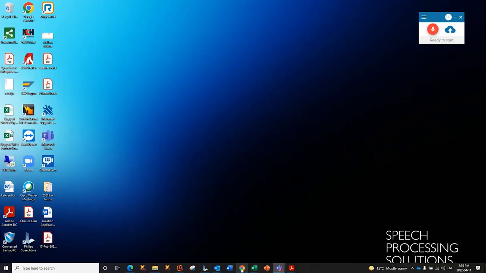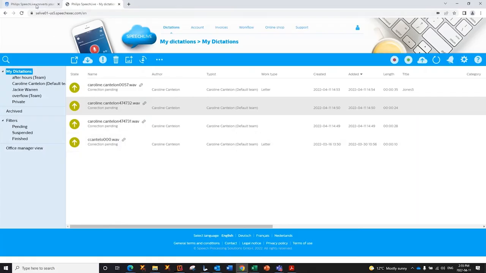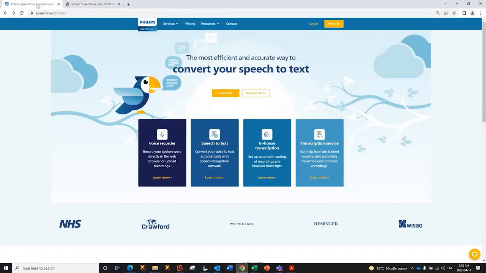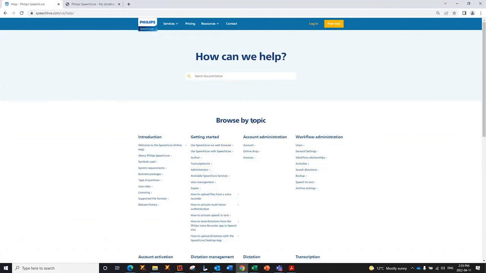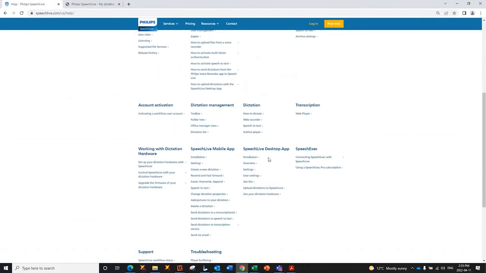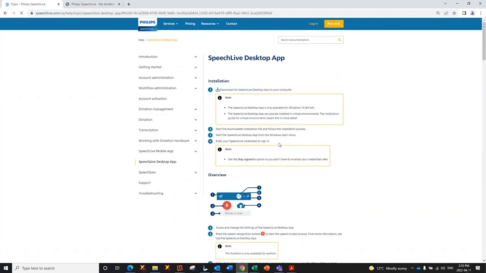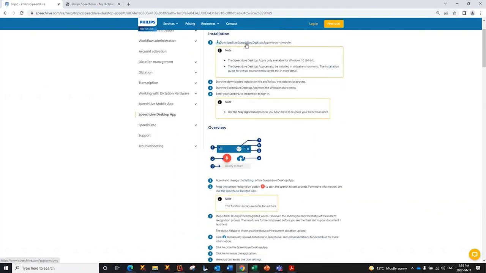If you would like to find the application, you basically go to SpeechLive, go to resources and help. You then browse till you get to the SpeechLive desktop app, click installation, and you will find a link to download the little app that I just showed you that allows you to dictate anywhere that you can put your cursor.